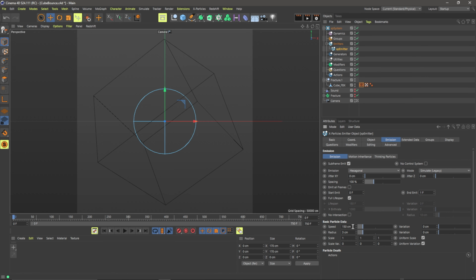And then down here where it says basic particle data, where it says speed, I'm actually going to make this 0 because I want everything driven by my gravity. I don't want any type of particles shooting out. It's all going to be contained inside this box. And that should be it there.